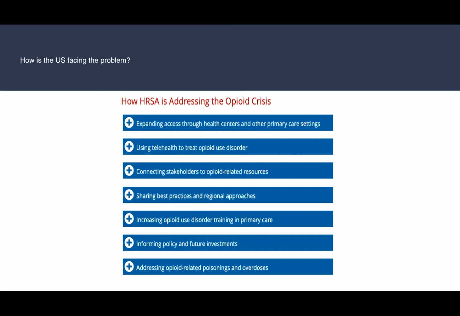And with this kind of data, we can find, for example, a small town in Ohio with 3,000 inhabitants, where there are 1,000 prescriptions per month of opioids. There is something wrong there. And of course, there is a lot of not just misuse, but also the drug dealer industry is very smart. So now sharing this data, it's been possible for the government to watch those cases closer. Informing policy and future investments. There are massive investments in the opioid situation, and addressing opioid-related poisonings and overdose, again, sharing data.